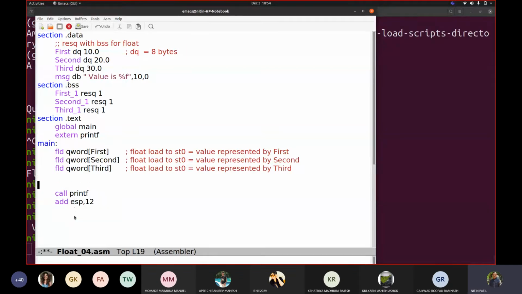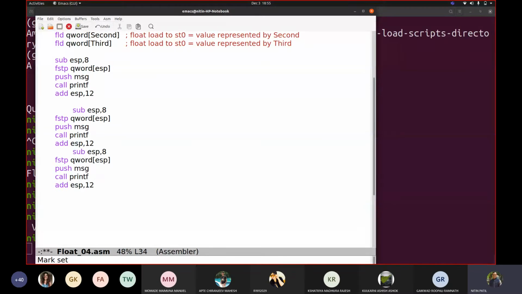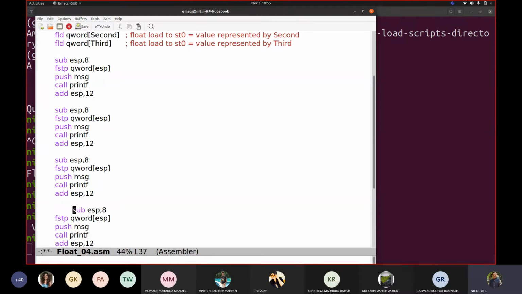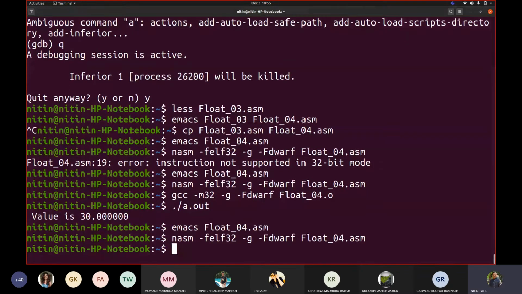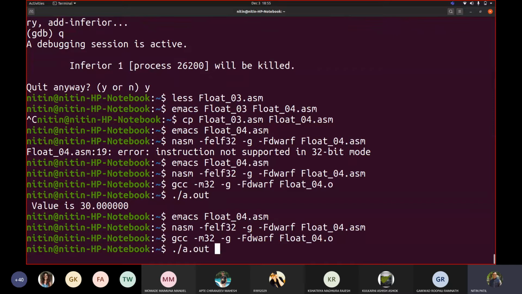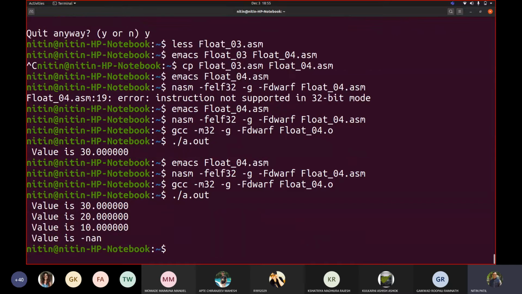I am copying this code and pasting it two times because I have 3 values, correct? How many values do I have? 10, 20, 30. So it should show me 30, 20 and 10. And if I try to display it again, we will see what happens. So let me assemble. I copied it 3 times, with the earlier case printing 30. Fine. GCC and then a.out.